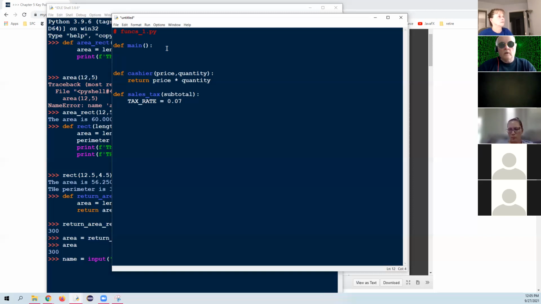So now I could calculate the tax. Tax equals that constant multiplied by that subtotal. Okay. And now I could return the tax. Now I could save the line.